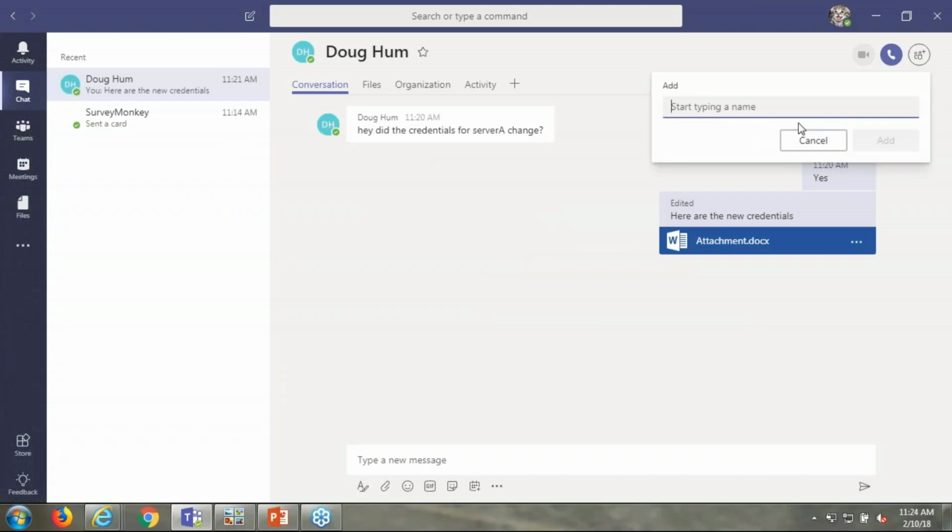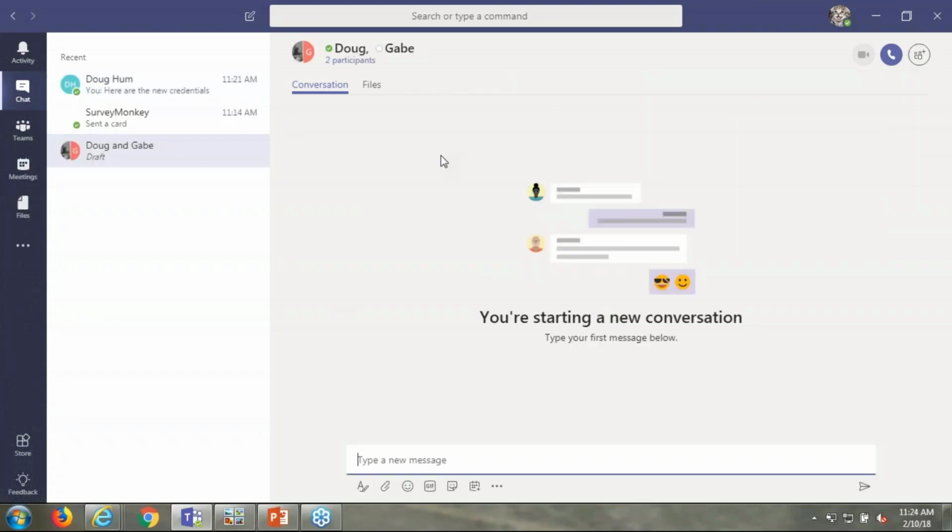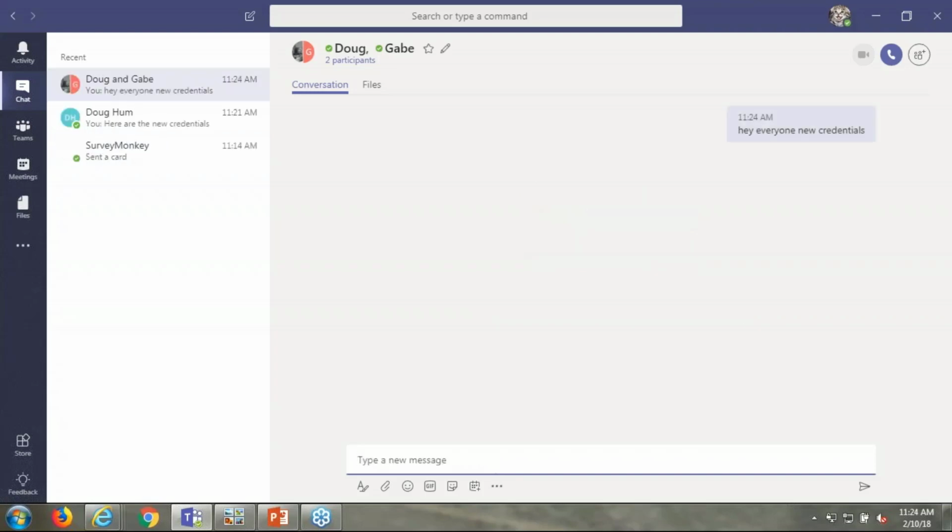And because I didn't add anything, it actually removed it. So you see it's starting a new conversation, and now there are 2 participants. You can have multiple participants like that, and it won't actually start until I add a new message. Then I can just send that off, because it's been added to people.